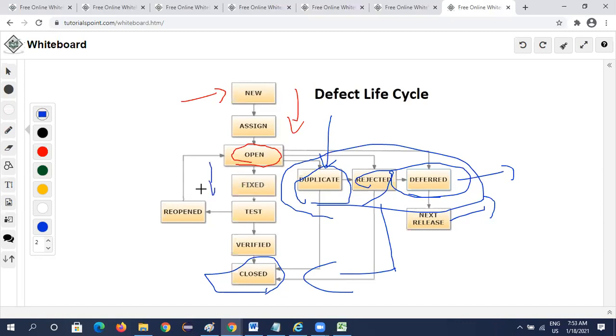change the stage from open to in progress. In progress or submitted, something like that will be there. In progress means the developer is working on the defect. So we need to understand that the developer is working on the defect. Once the developer has worked on the defect, he will mark it as fixed.